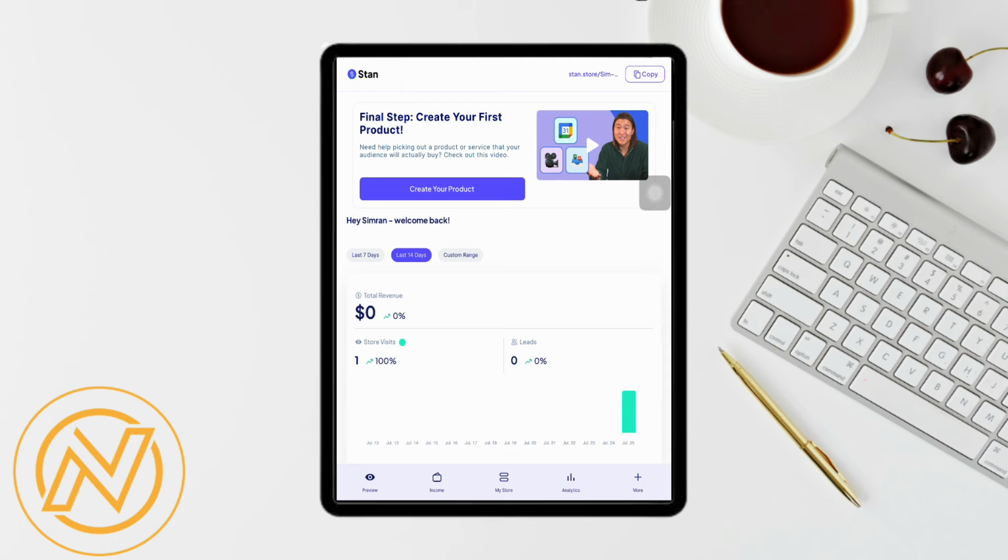So first of all, just simply open your Stan Store official website. Just simply open your preferred browser and type admin.stan.store and you will land on the official website of Stan Store. And after that, just simply log into your account using your credentials.